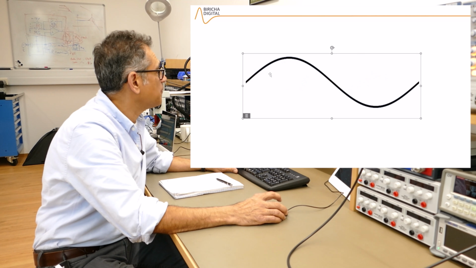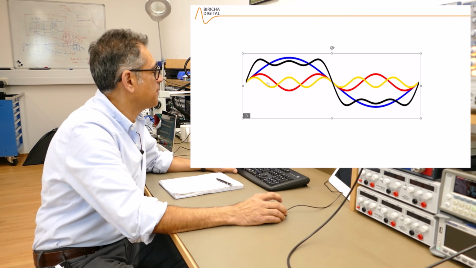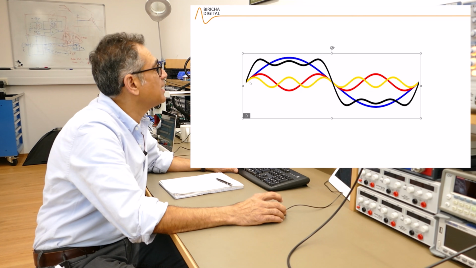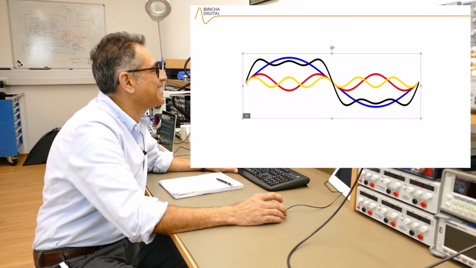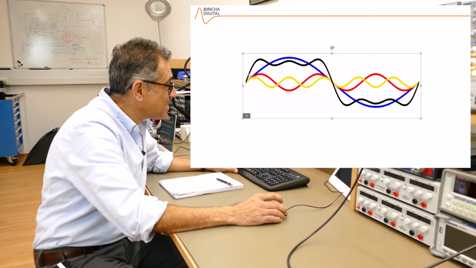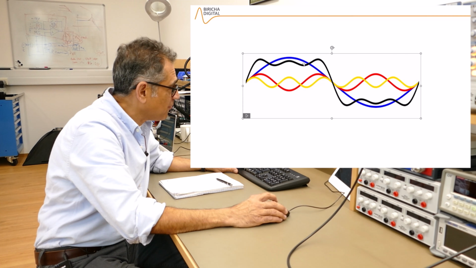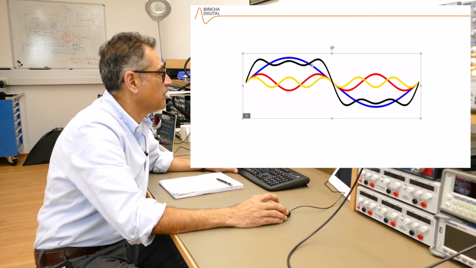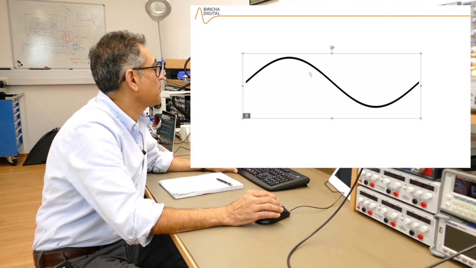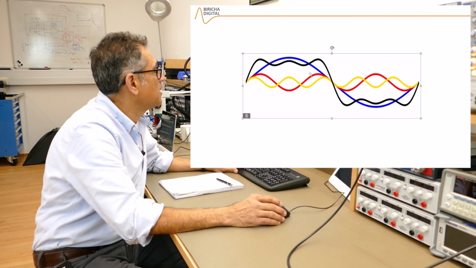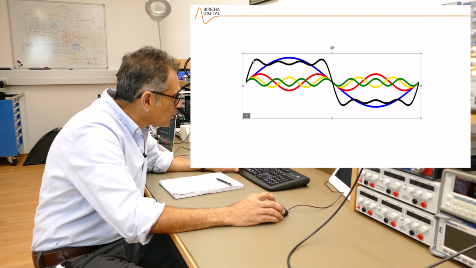So let us now add the fifth. Let's go third, fifth. And now you have got the fundamental, red is the third and yellow is the fifth. And you can see that the resultant, the edge has got even sharper and the top has got flatter, and you've got these 5 wiggles here on it. Okay, now let us add the seventh. That's my third, fifth, seventh. And you can see that it's got even sharper.